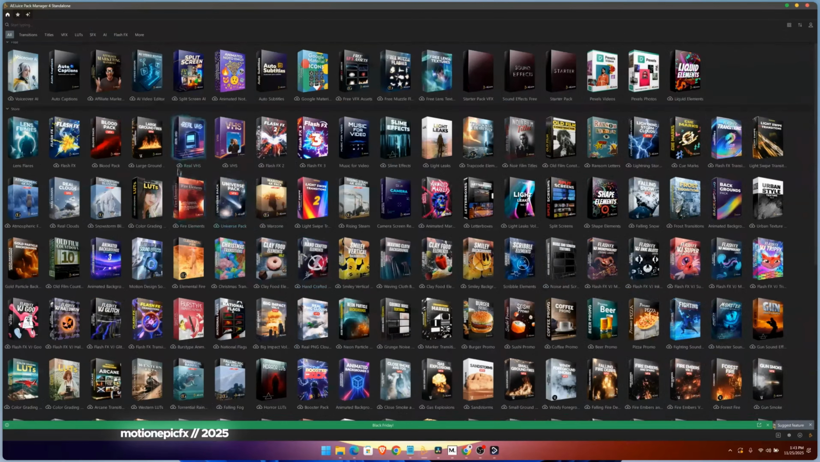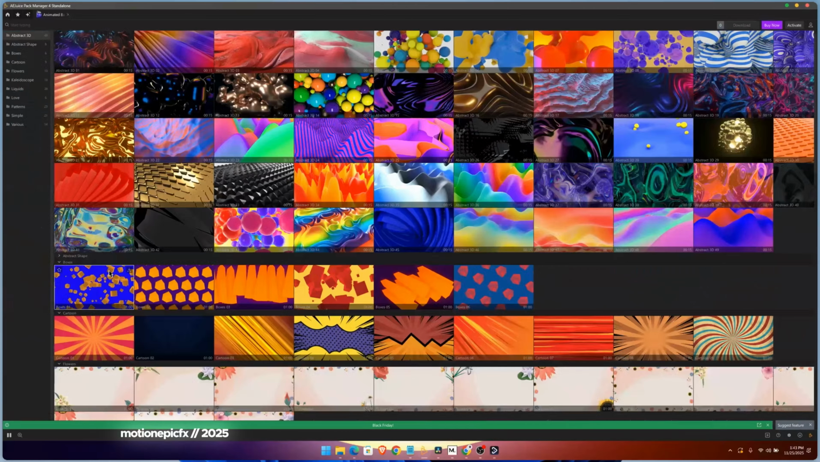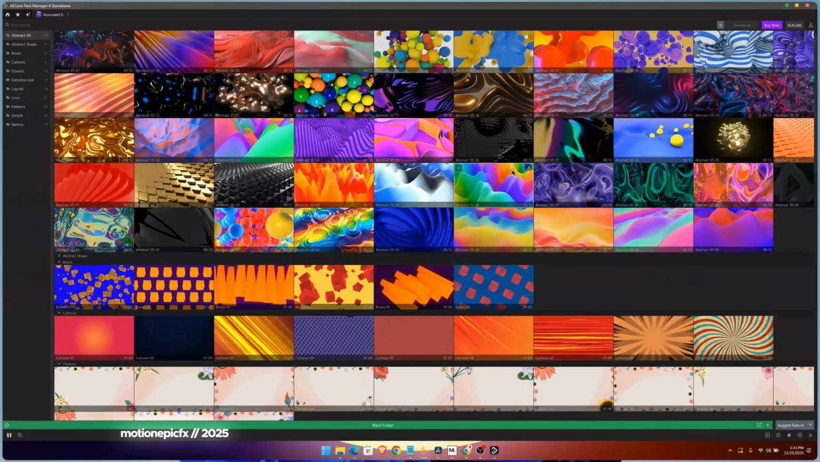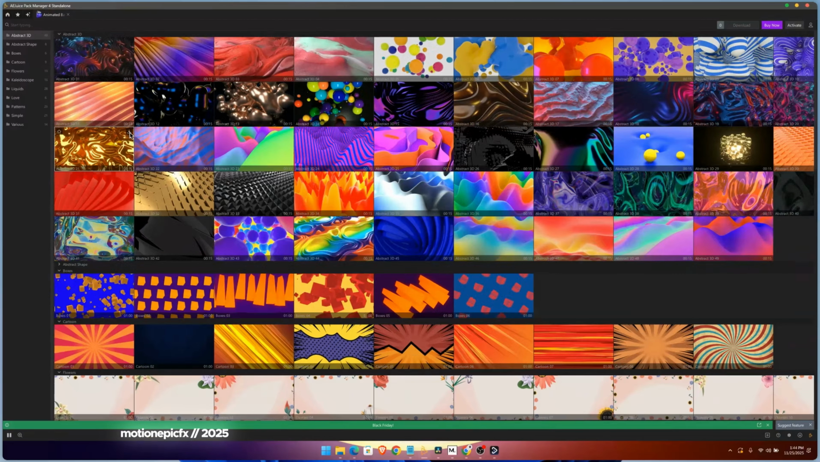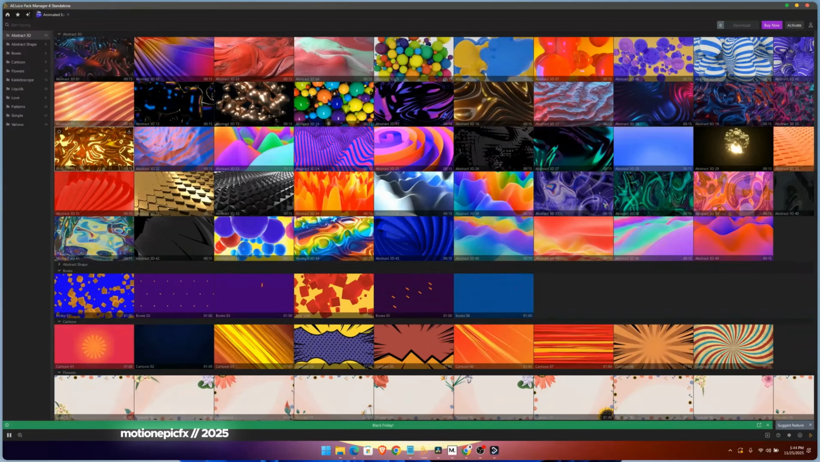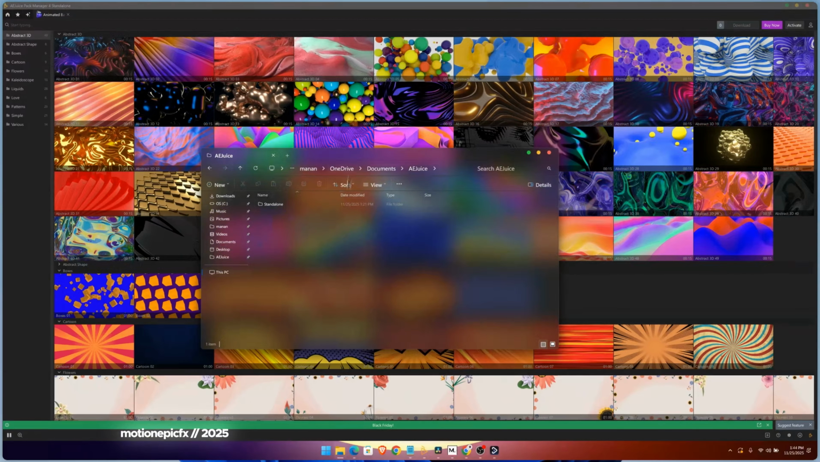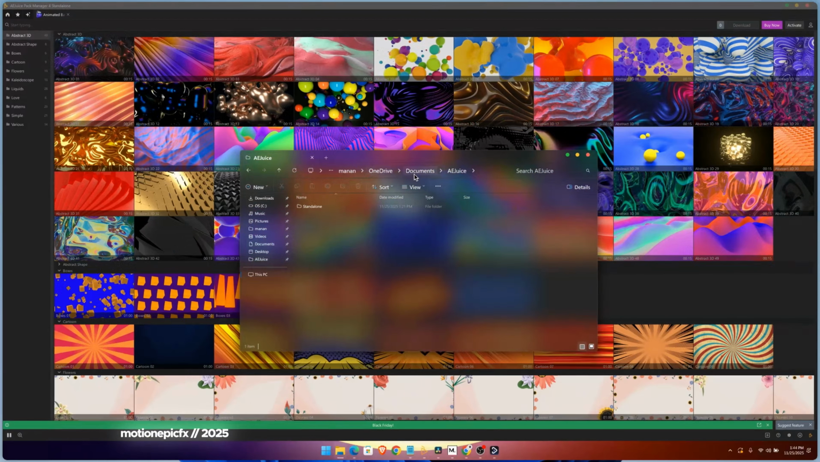Downloading is pretty simple actually. So you just go to the pack that you want. So for example, I did download this animated pack over here, and you just have to simply double click on the video, or you can just click on this download icon over here to download it, and it will be saved inside of your documents folder.